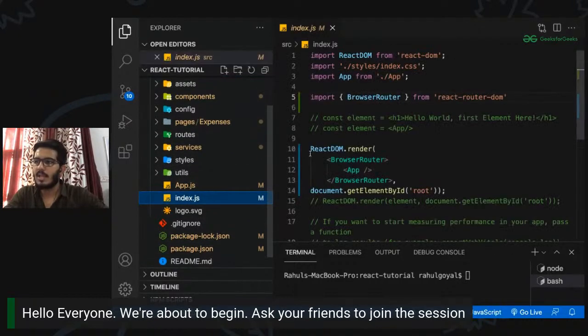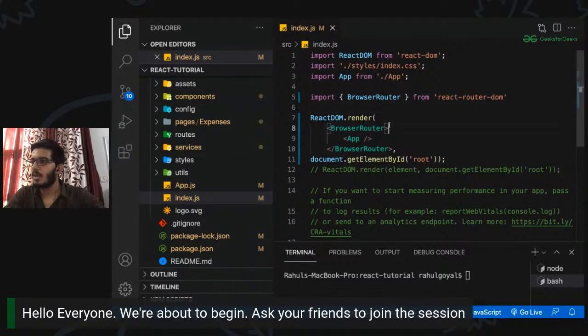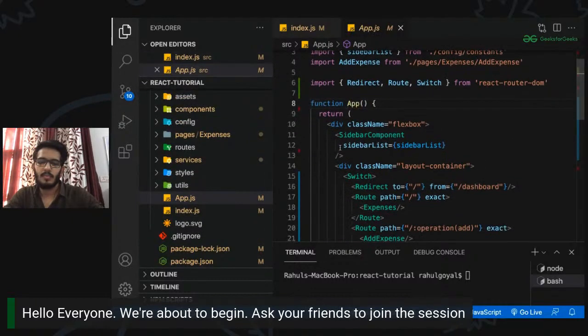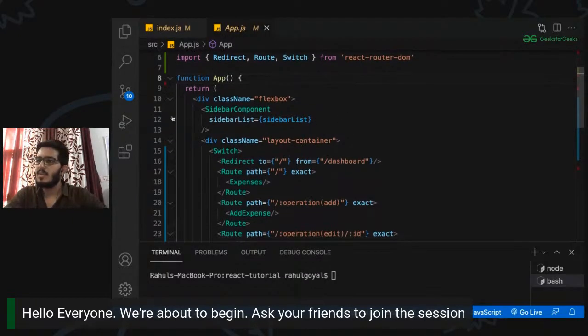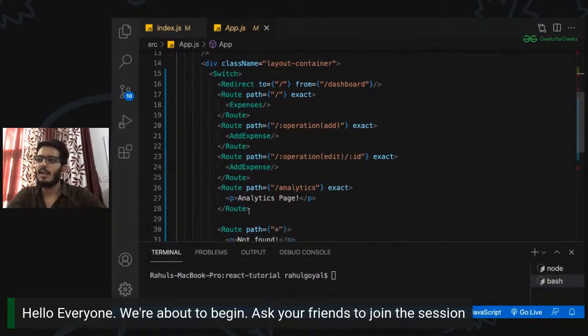So we have this index.js file in which we have the browser router to activate all the routing features, and the app component. In the app component, we have this sidebar component which helps us in navigating throughout the app. We have the switch statement and multiple routes.